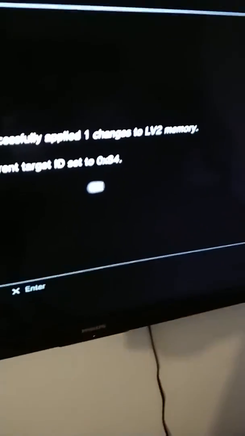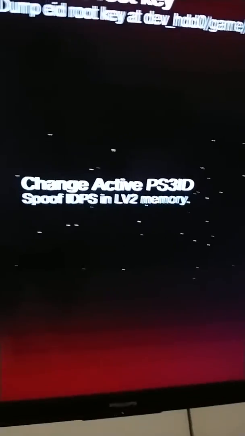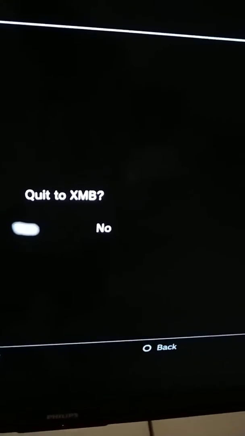So when you get this message, you know you're good to go. Everything's changed. Just go ahead and hit quit to the XMD menu. Your console's going to reboot because we disabled Cobra.